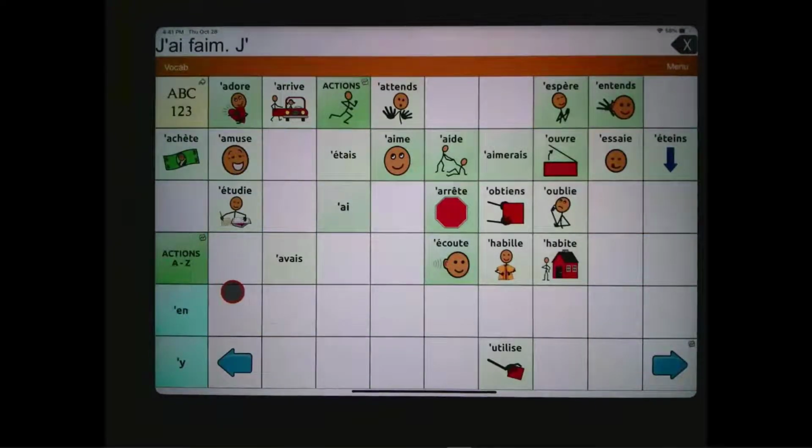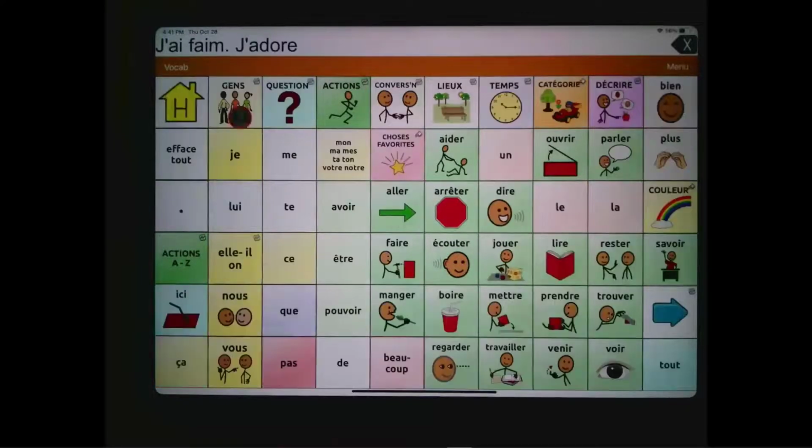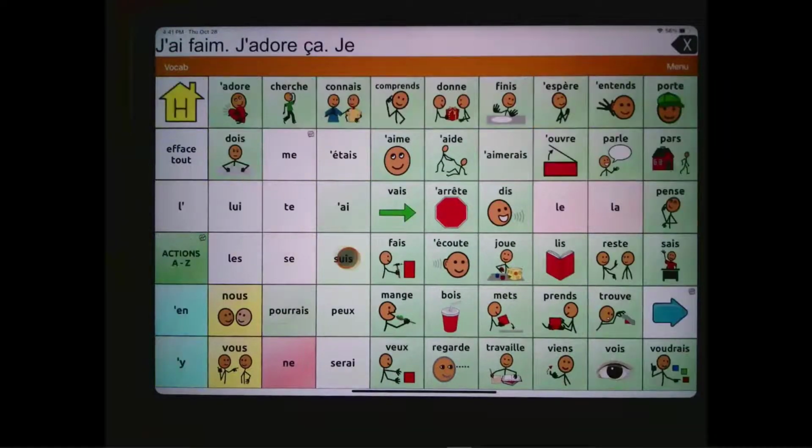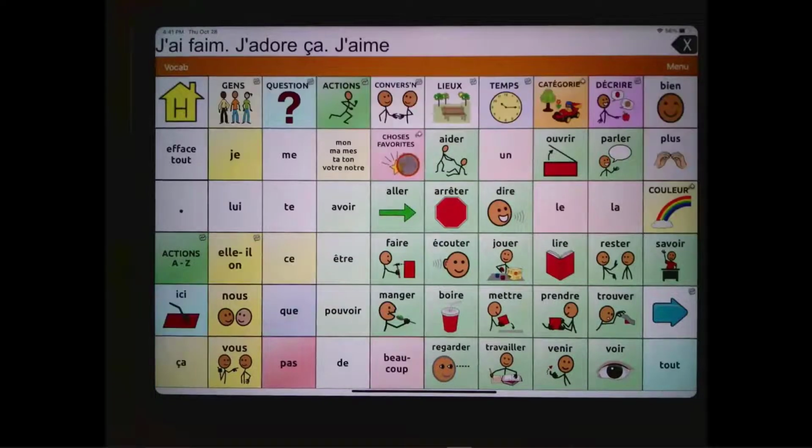Or if I want to say I love that, J'adore ça. J'adore ça. And then when I hit je and go to M for j'aime, which is I like or I love, it just says M, but it puts the word together with the apostrophe.